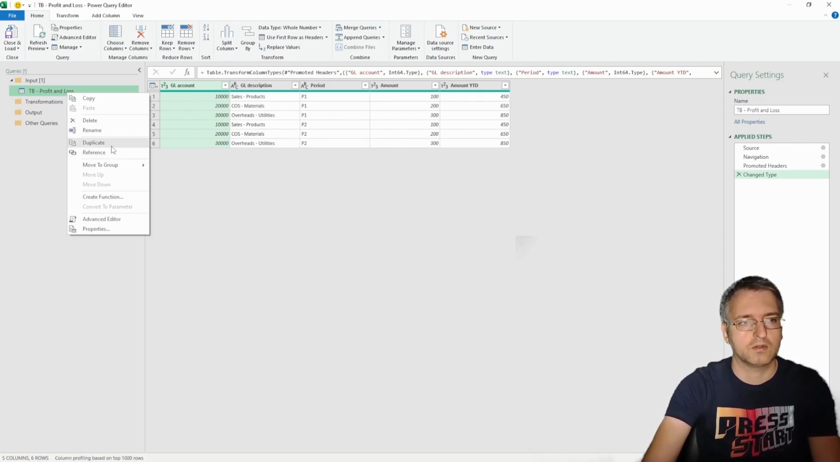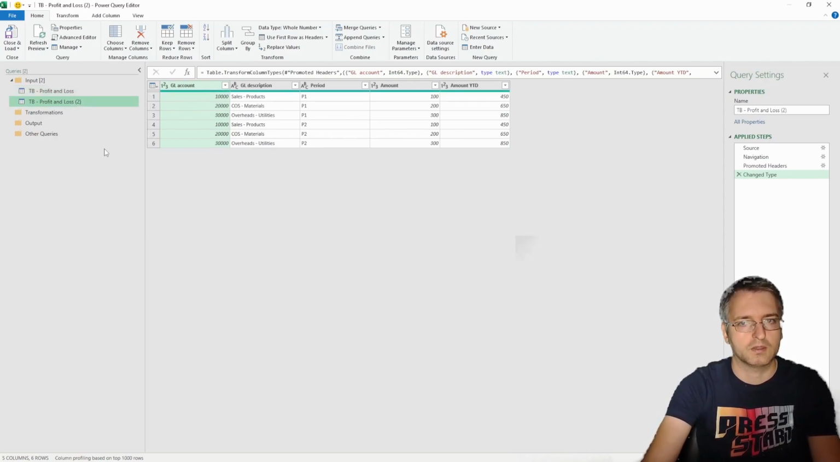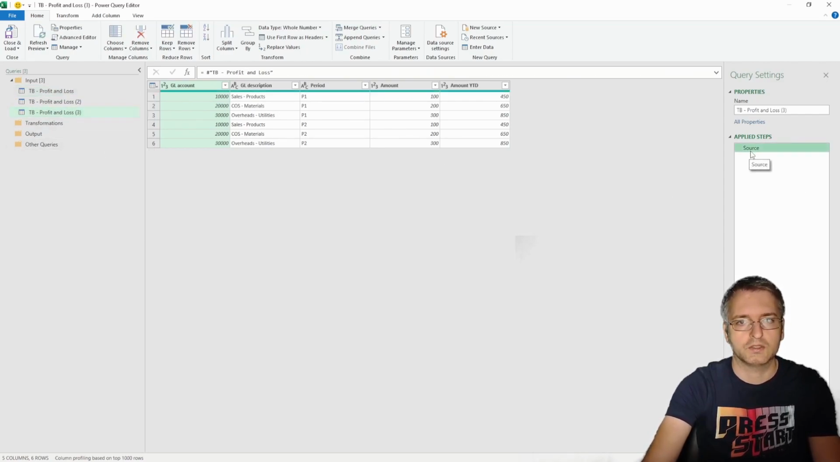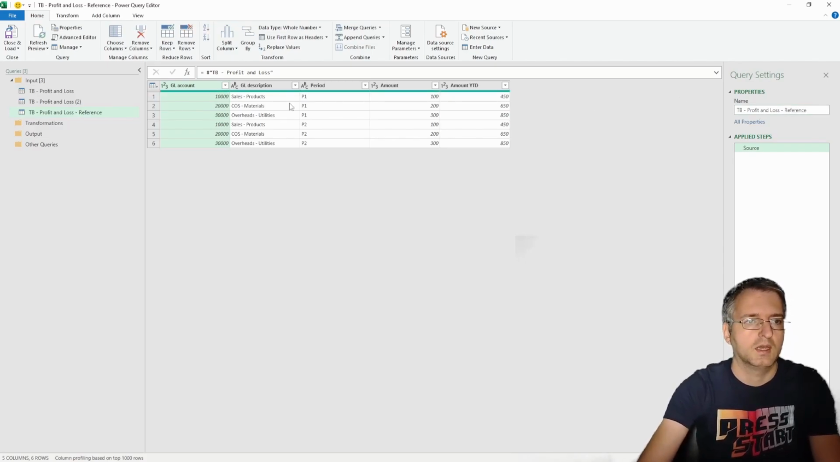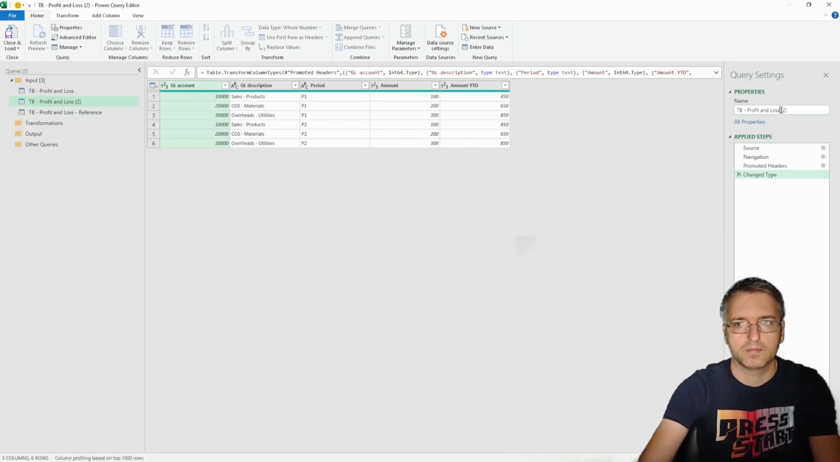So for example, if you look here, if I click on duplicate, what it's done, it's copied the exact same steps, right? This could be useful in some situations. But if I click on reference, what it will do here, see, the source here refers to the first query here. So I'll just rename this one just to show you what the difference is. This is reference, and then this is duplicate.